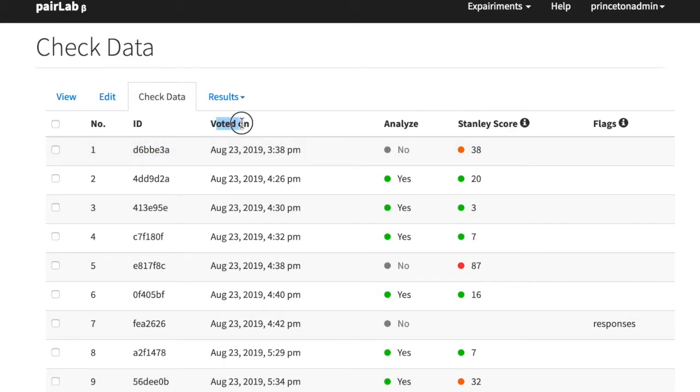With voted on, we have the date and time that participants cast their last vote. And you can use this to maybe find yourself or someone who voted that you want to exclude from the survey. Analyze shows yes with the little green dot and no with a little gray dot to indicate if that participant is included in the results calculation.